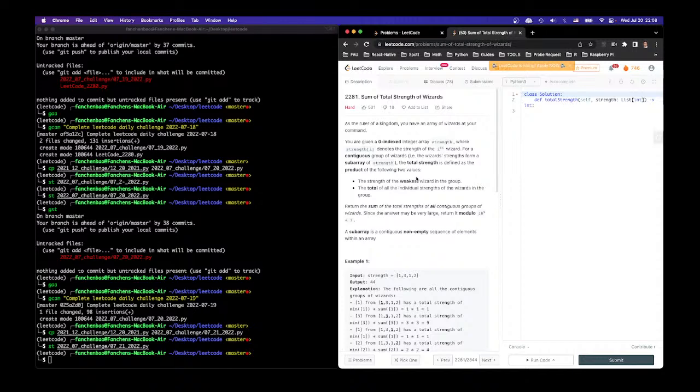As the ruler of a kingdom, you have an army of wizards at your command, okay? You're given a zero-indexed array strength, where strength[i] denotes the strength of the ith wizard. For a contiguous group of wizards, the wizards' strengths form a subarray of strength. The total strength is defined as the product of the following two values: the strength of the weakest wizard and the total of all the individual strengths of wizards in the group. Return the sum of the total strengths of all contiguous groups of wizards.